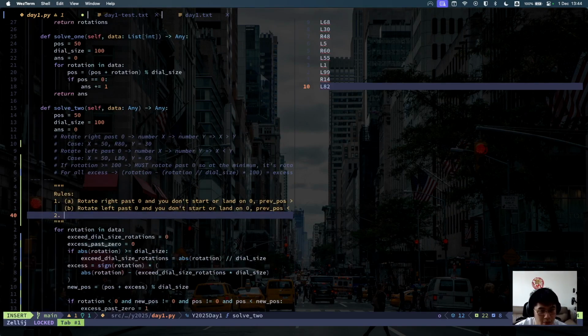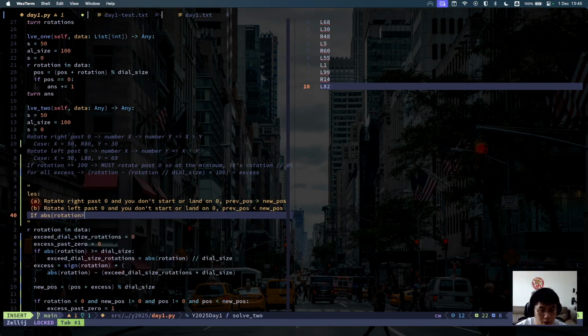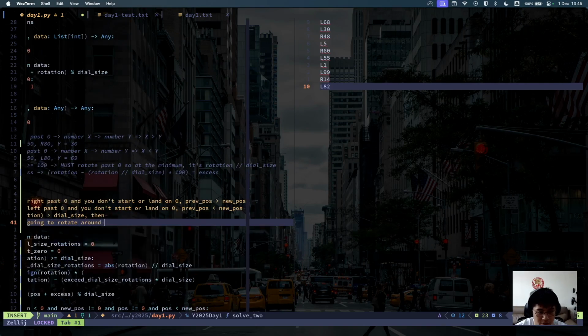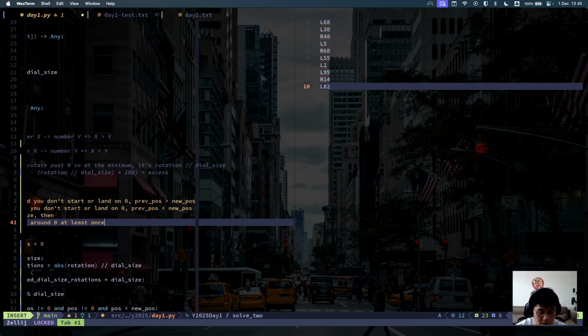Cool. The second kind of rule we can think of is if the absolute value of this rotation happens to be greater than 100, or the dial size. What this means is that we have two guarantees here. We are always going to rotate around 0 at least once, right?